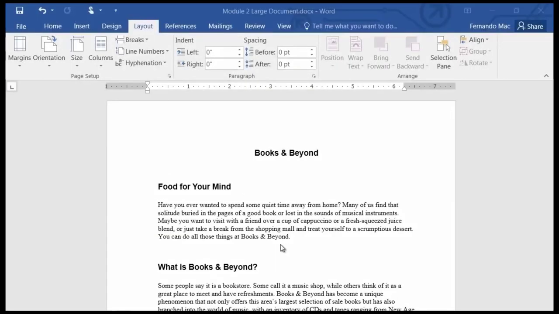Let's take just a moment and save that document that we've been working on. I don't need to change its name again. I want to keep it named Module 2 Large Document. And a quick way to do that is to just go up and click on this little icon right here.